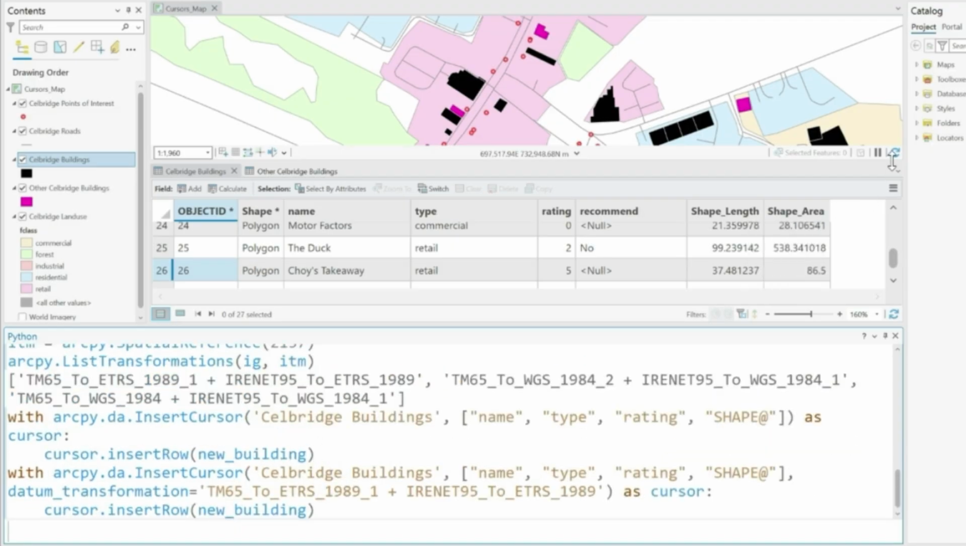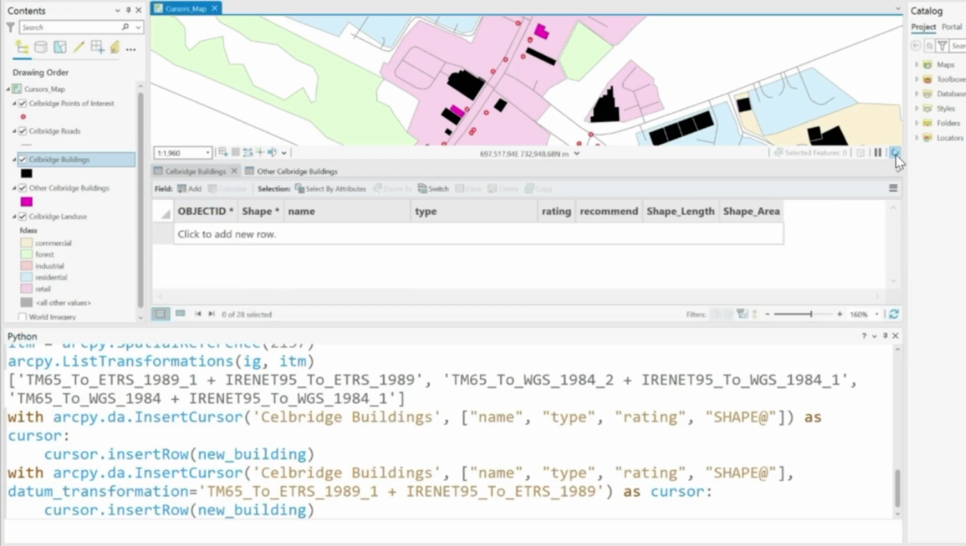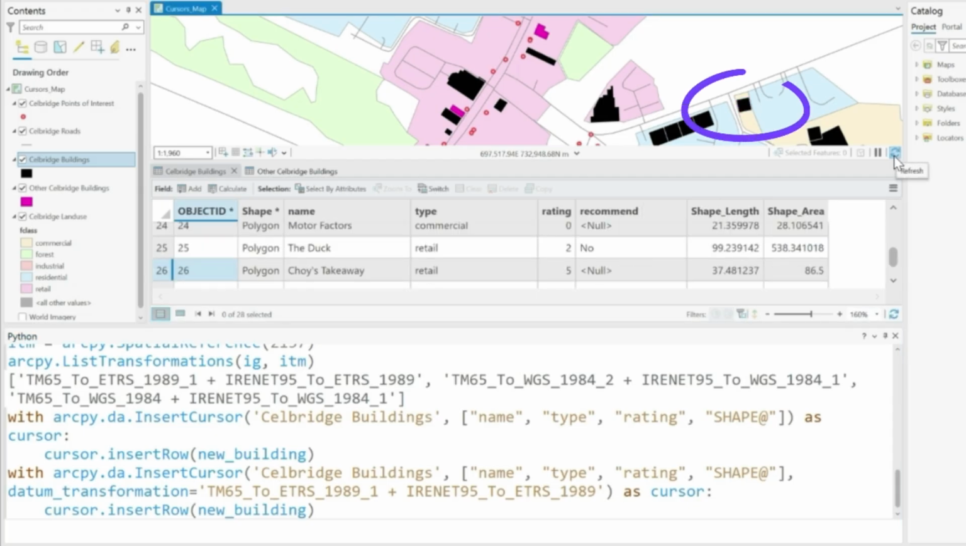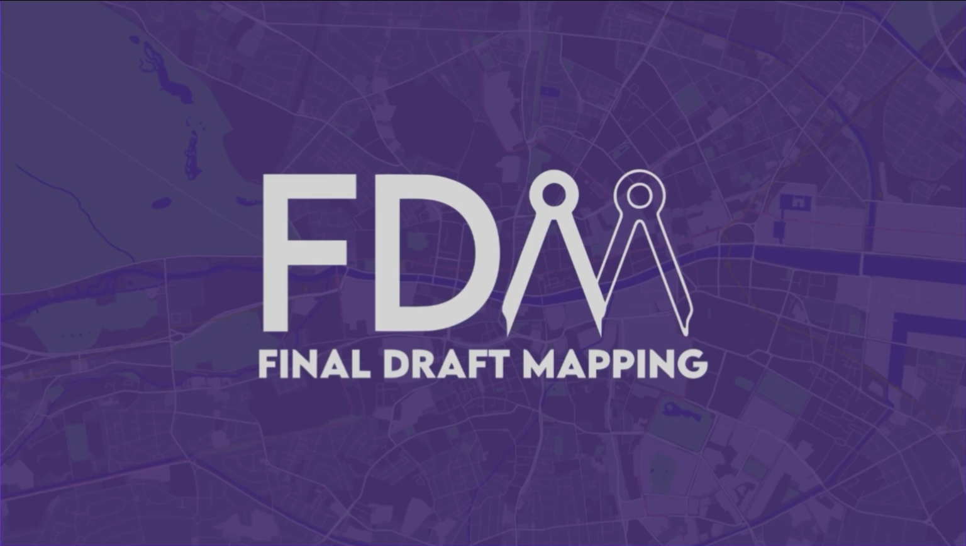Now look what happens when I refresh the map. Perfect. I hope that shows you how important it is to know if you need to apply a datum transformation when taking geometry from one feature class and inserting into another. In this video, we saw the importance of knowing if you need to apply a datum transformation when inserting new features to a feature class.